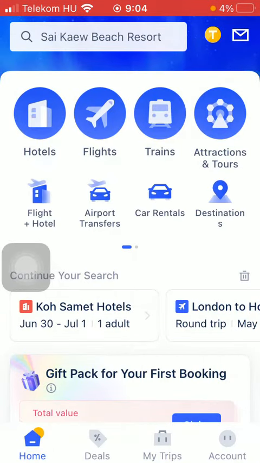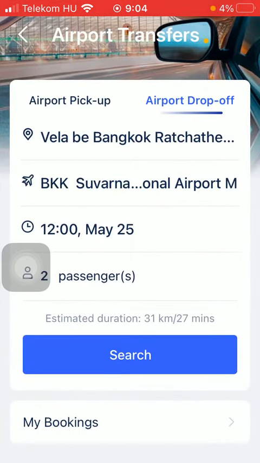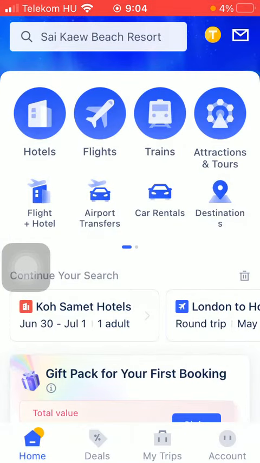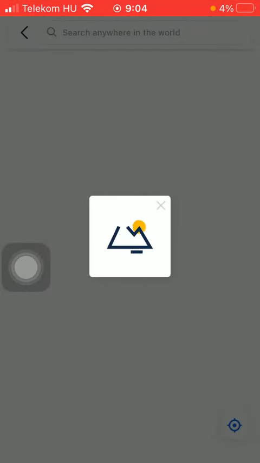As you go back, you also have the chance to search for airport transfers and car rentals. You should select the pickup and drop-off location, then the time and the age of the driver in the case of renting a car.